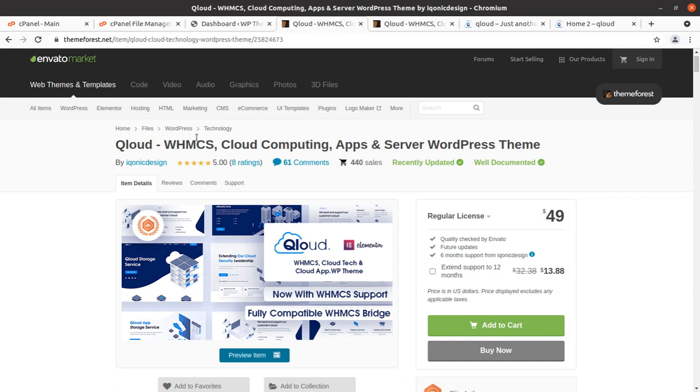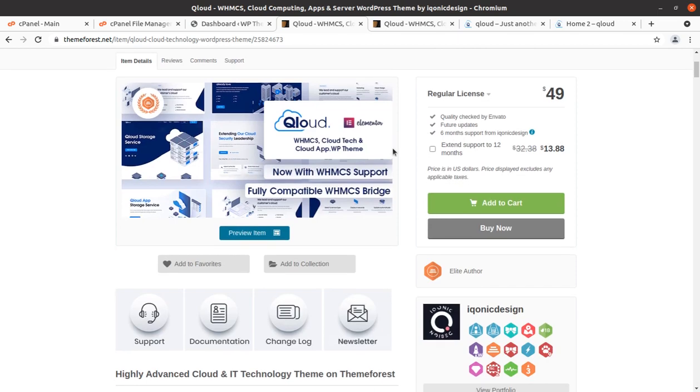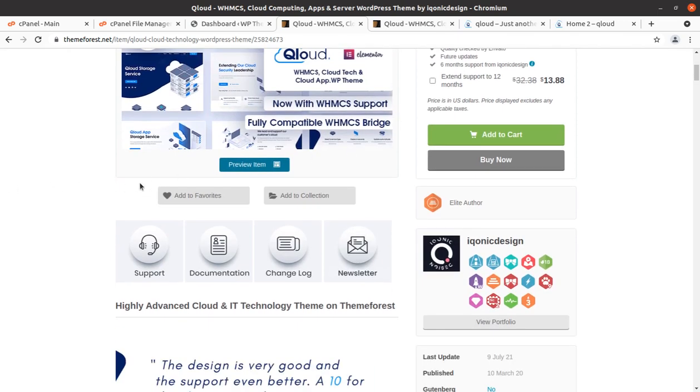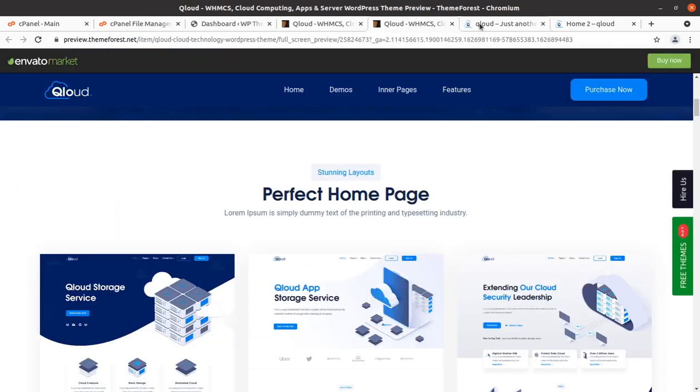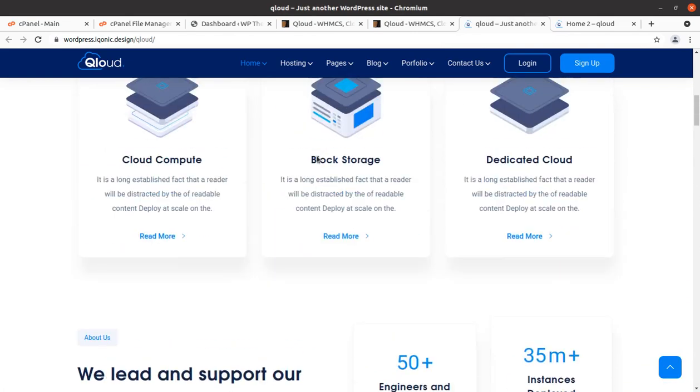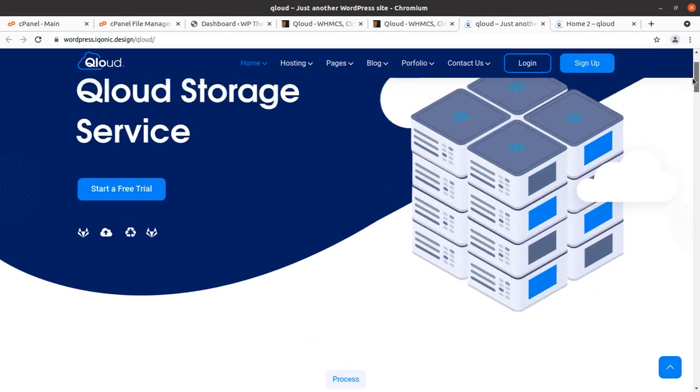in this video we are going to install the QLoad WordPress theme, and we will also import the demo content, preview the theme options, customization options, and all such basic options. And we will target a demo website like any of these.